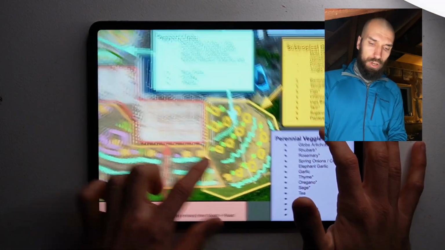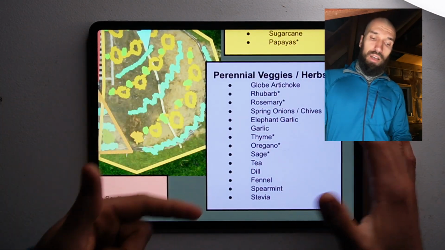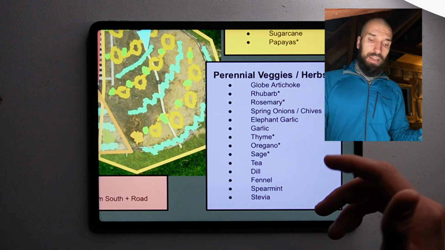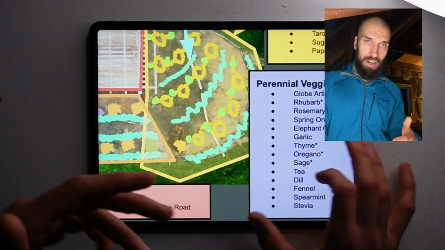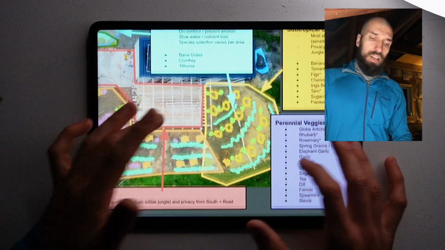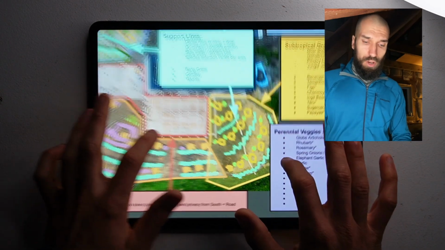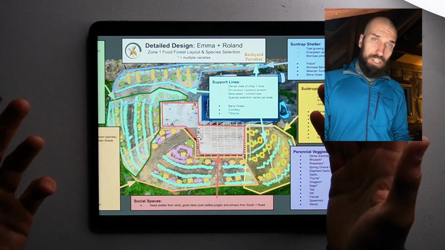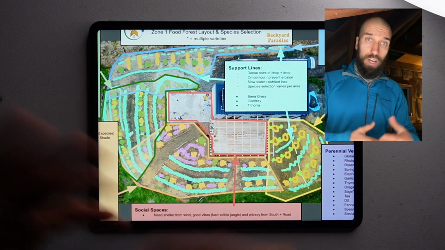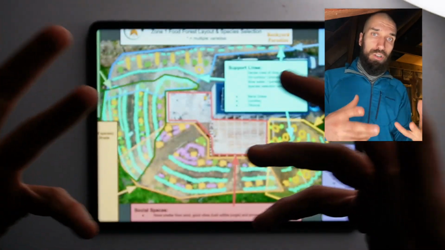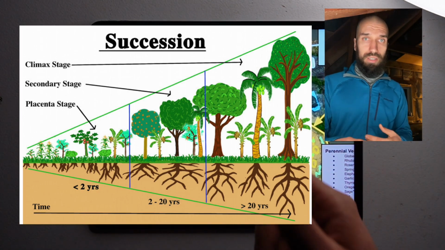The perennial vegetables and herbs that we're including: globe artichokes, rhubarb, rosemary, spring onions and chives, elephant garlic, regular garlic, multiple thyme varieties, oregano, sage, tea plants, dill, fennel, spearmint, stevia, all sorts of different things that aren't included on this list. Those are just the ones off the top of my head and that we had space for. So there's also a whole assortment of annual vegetables in here that didn't make the list, but that's part of the big early succession flush of production and creating the initial placenta. Basically, the placenta stage in agroforestry is those fast-producing early succession species.